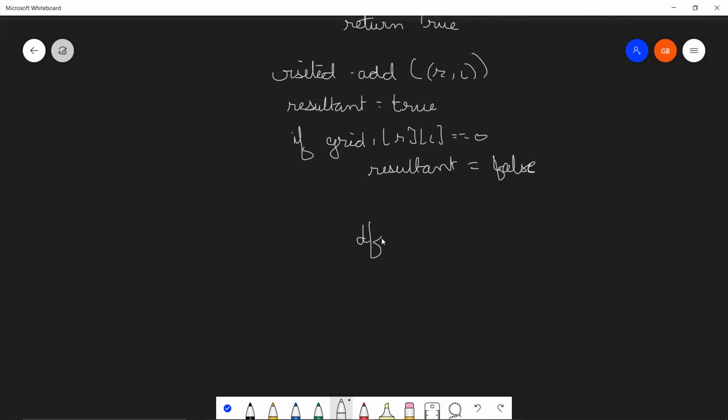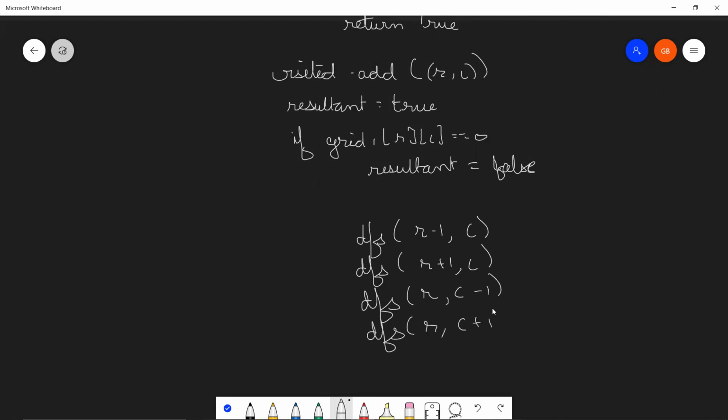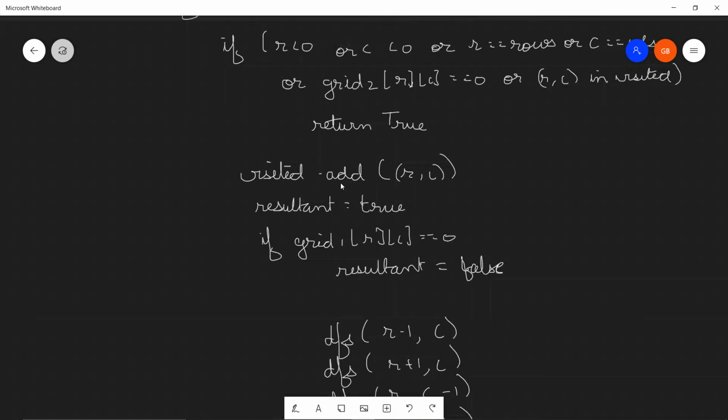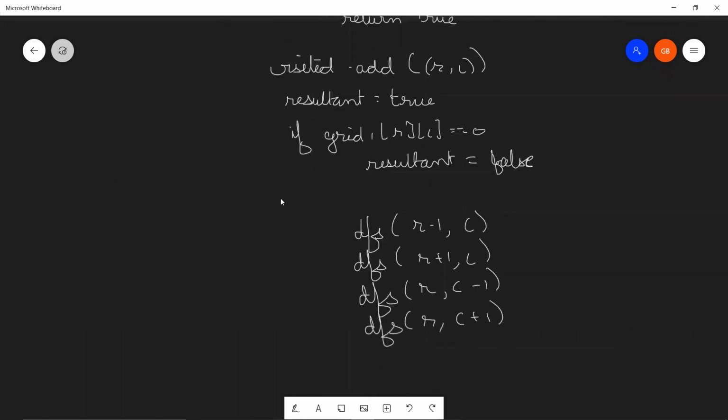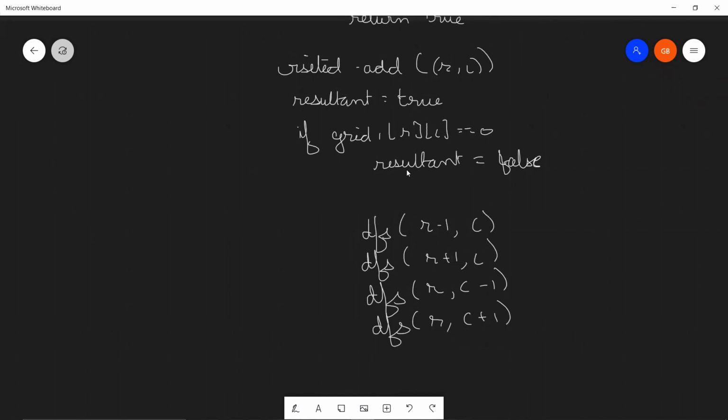So like I said, you will be calling DFS four times. One would be R minus 1, C, then DFS on R plus 1 comma C. So you are actually traversing over all directions. R comma C minus 1 and DFS, this is pretty basic, right? R comma C plus 1. I don't think I missed anything, right? Now, these values are actually returning something. Either they'll return true at some point when they're going out of bounds, or they'll return false. I'll show you how it will return false, right?